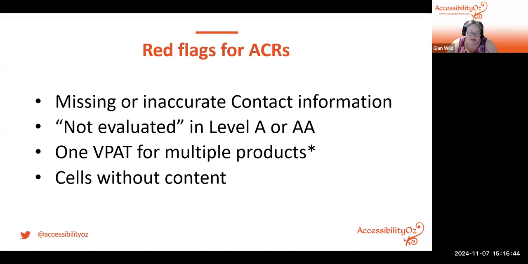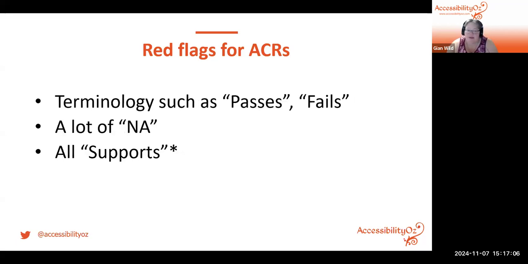And then cells without content. So, you've got a section where you say, these are the remarks and explanations as to how we met a particular requirement. And if those are empty, then that's a problem. And we do see that a lot. But even if you pass a particular criterion, we want to know how you did that, right? And so that's why that information needs to have content.